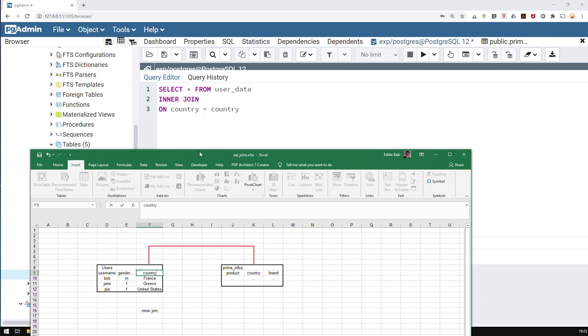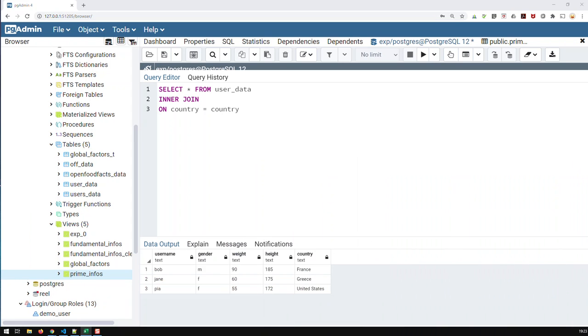So the way you handle this issue without any problems, you just say which country is that? Well, that one stemming from user data. And that's the way you write it: table name dot, and then the field name or column name. And you see inner join, you have to say which table. Inner join prime infos. That's the name of the table we wish to join with. And that's how you write inner join.